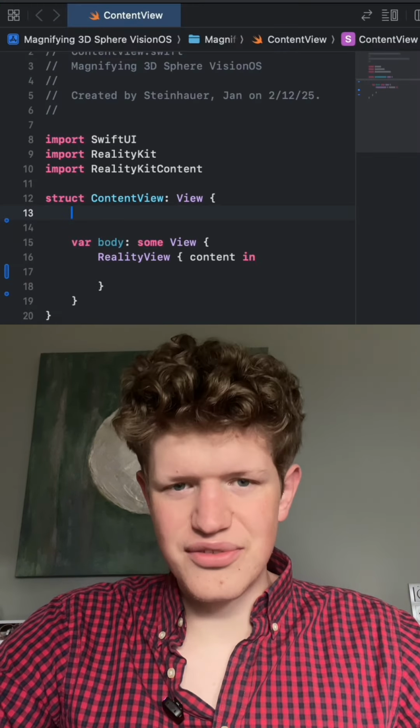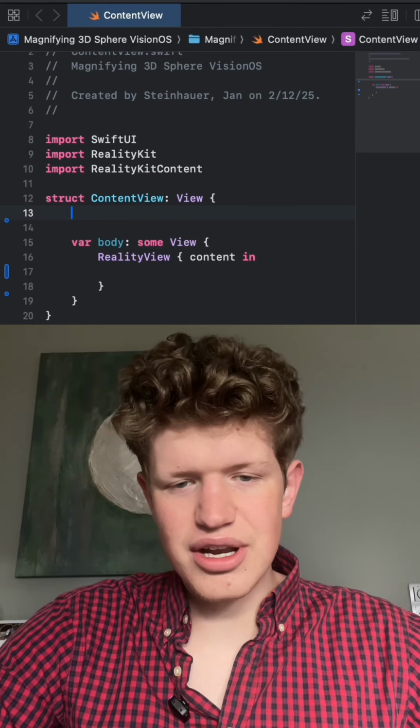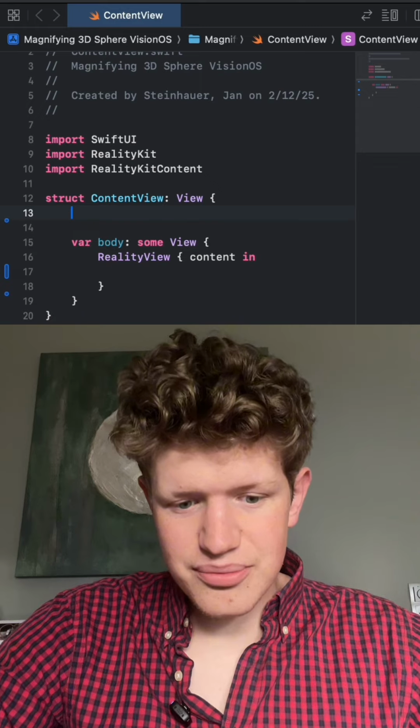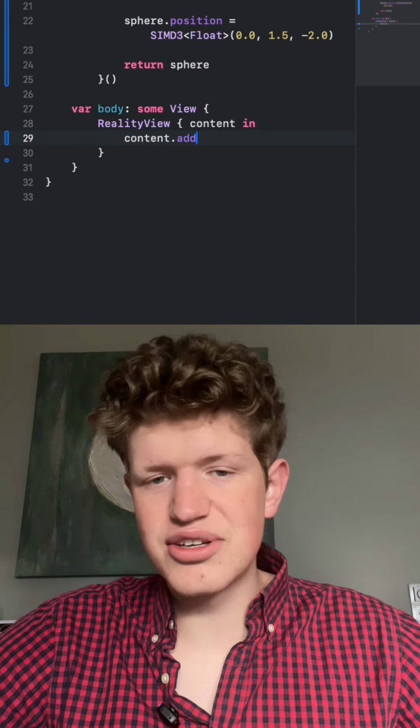Now we're in the content view. Within the content view, we have the reality view, and because it wouldn't display anything right now, I'm just going to add real quick a sphere. This is just a normal sphere, which is green and in front of us, and I'm also going to add it to the reality view.